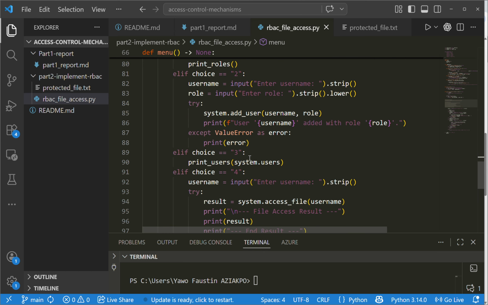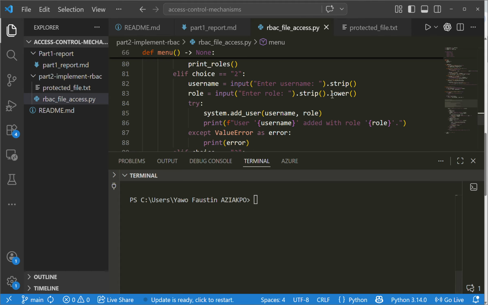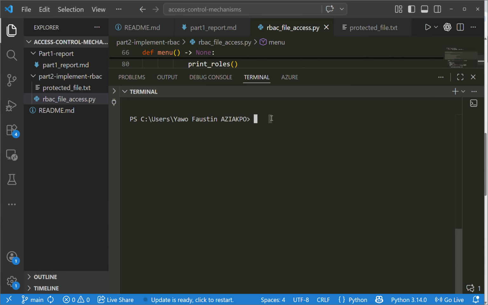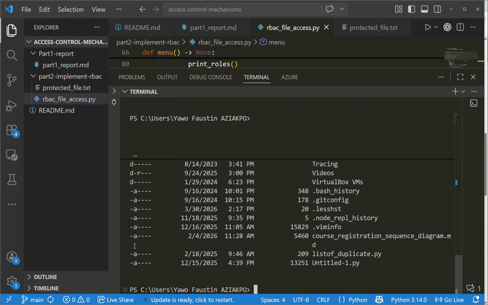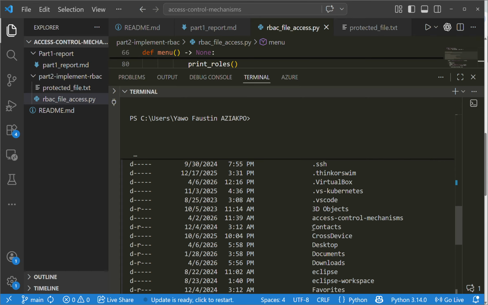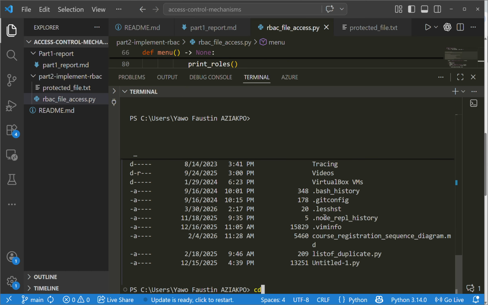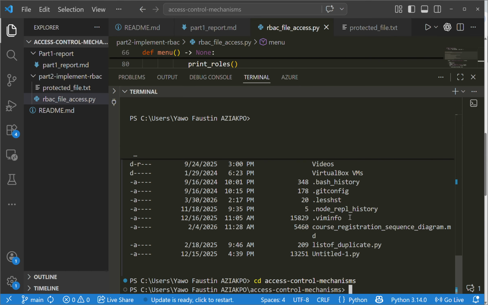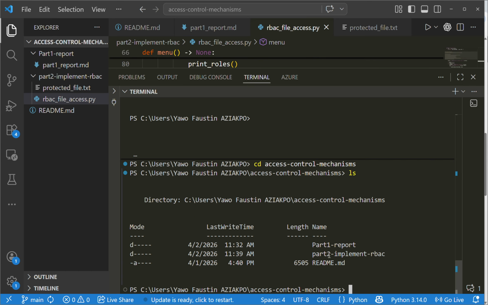So let's jump into my terminal to show these execution steps and the implementation of role-based access control. This is my local terminal, so I'm going to list the content to see where the folder is. The folder is right here, access control mechanism. So I'm going to cd into it. I'm in the folder. Let me list the content of the folder. I have the report, which I already showed, and part 2, which is the implementation part of the role-based access control.